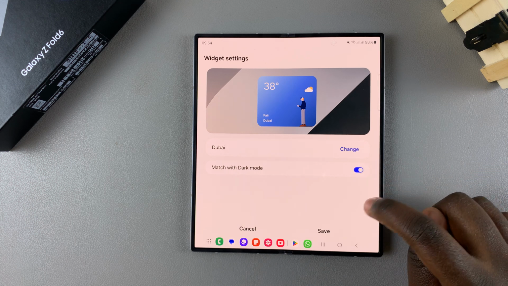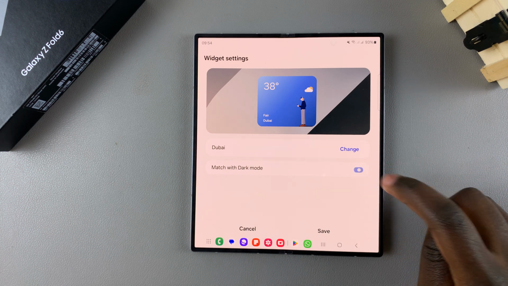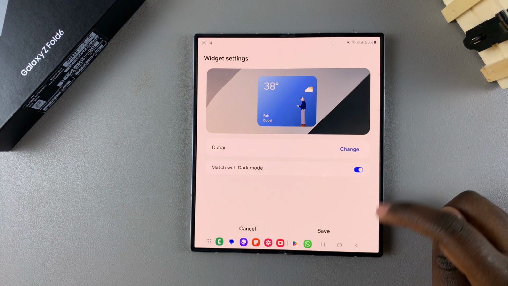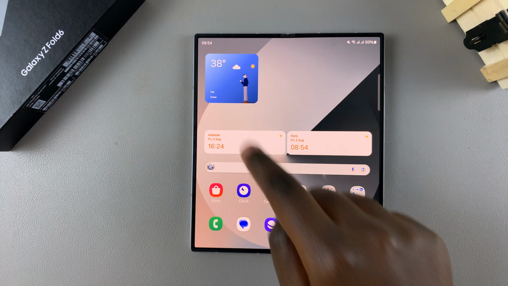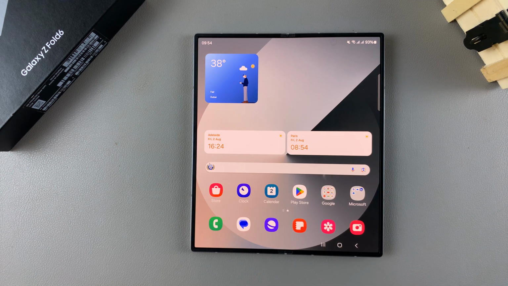And you can have it match with dark mode, or you can have it disabled. It's up to you. Then once you've finished customizing your widget, tap on save, and you should see the changes have been applied to your widget.